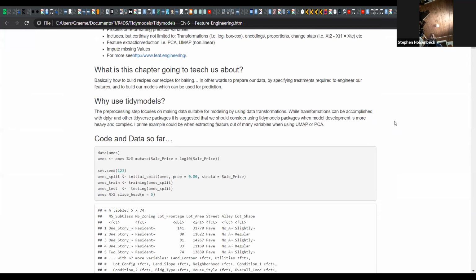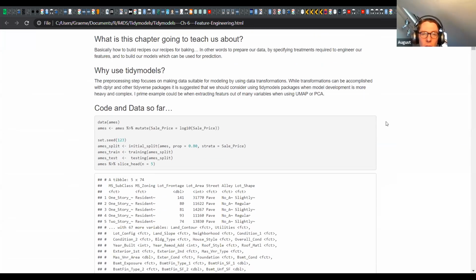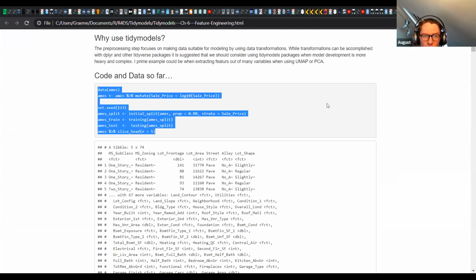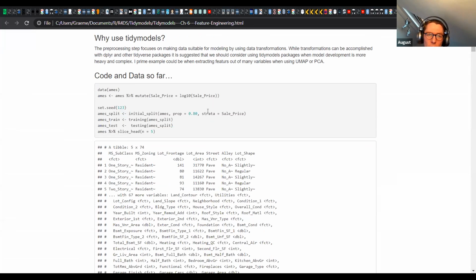Anyway, the point is, where are we so far with our data? With our data, we're using the AIMS data. We currently have this code here so far, I believe, where we have created some log transformations on our dependent variable, and then we've split it using an 80-20 split, which is the initial split function from rsample. Then we've split that into training and test, and given those two objects names. And that's just an example on the top.